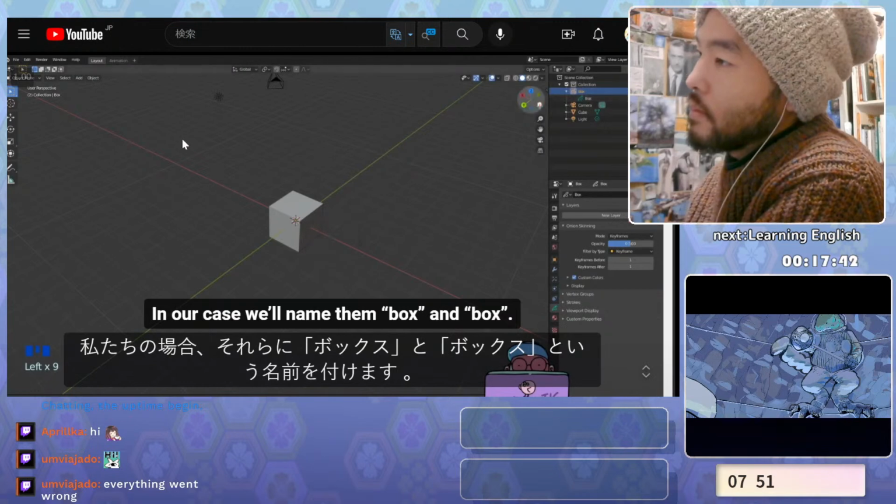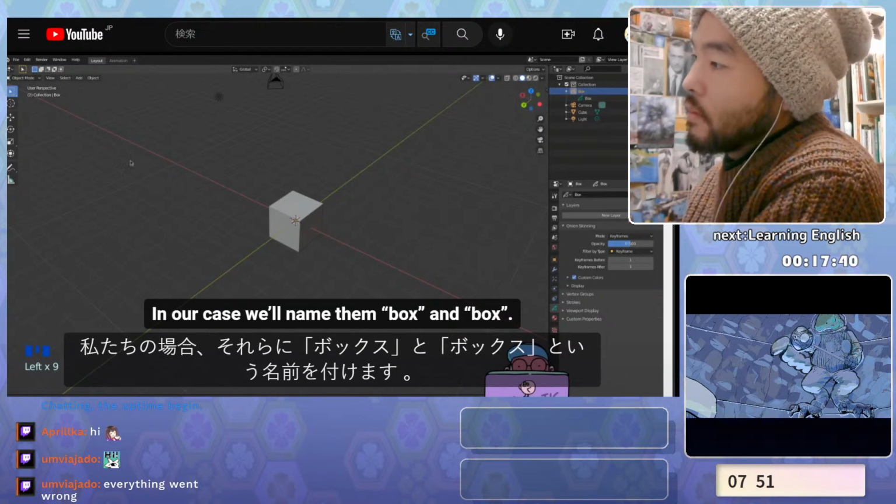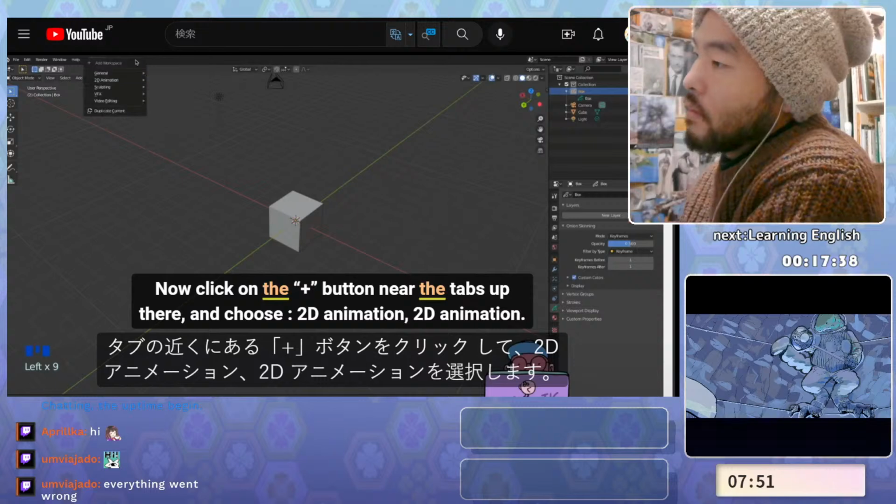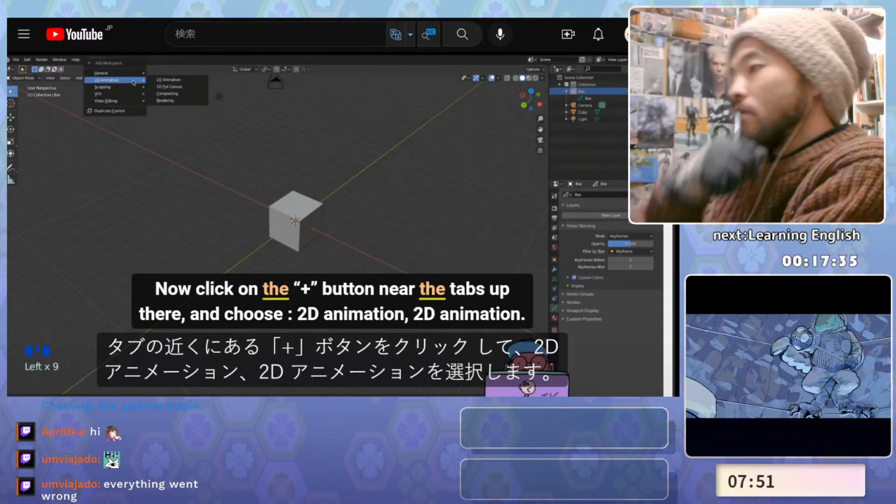Name them box and box. Now click on the plus button near the tabs up there and choose 2D animation.